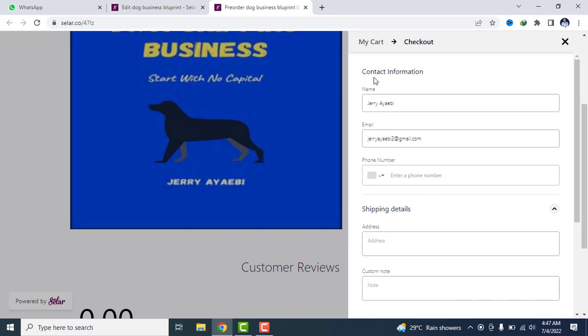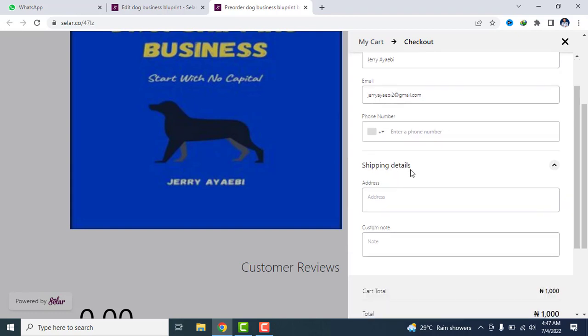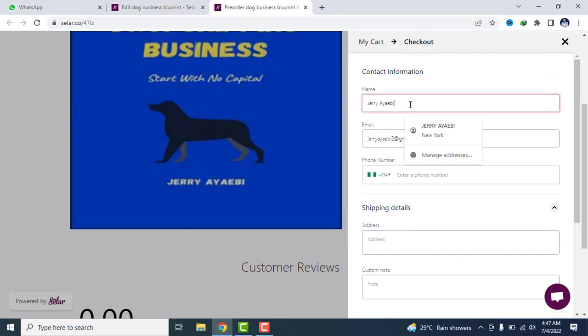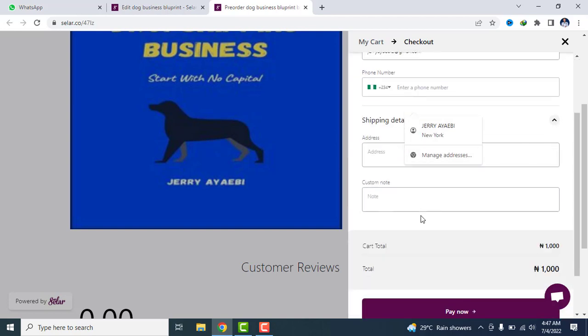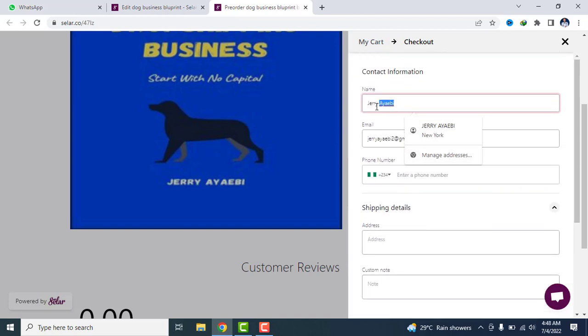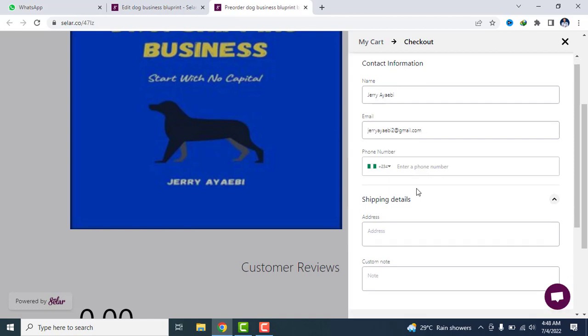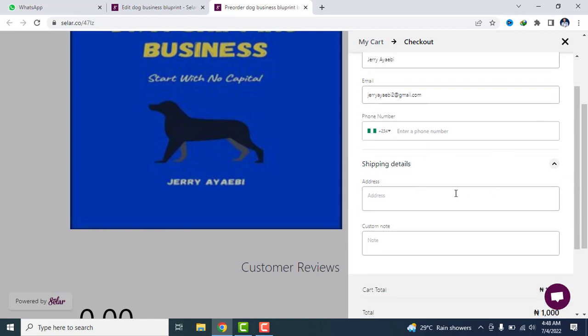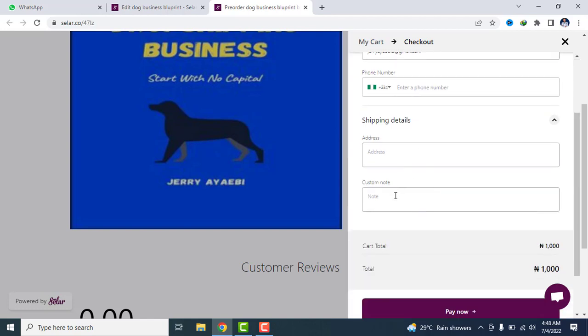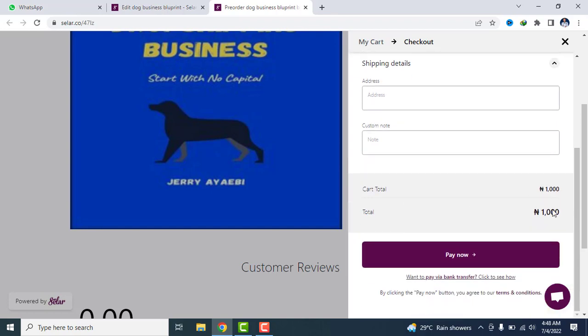Now, sorry, this is the name of the person that wants to buy it. The person will put in his name, his email, and the phone number right here. Then the person will put in the address and the custom note, if any. And then the person is going to pay.